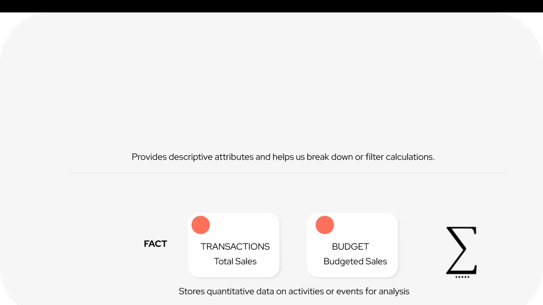So what are dimension tables? They provide, if you like, descriptive attributes or context and help us break down or filter our calculations. So when you calculate your numbers from your fact table, typical questions that will come up when you're doing your presentation are who bought from us, where, which branch was doing well. So these are typical questions. What was bought, which product is doing well, when did we do better this year compared to last year, right?